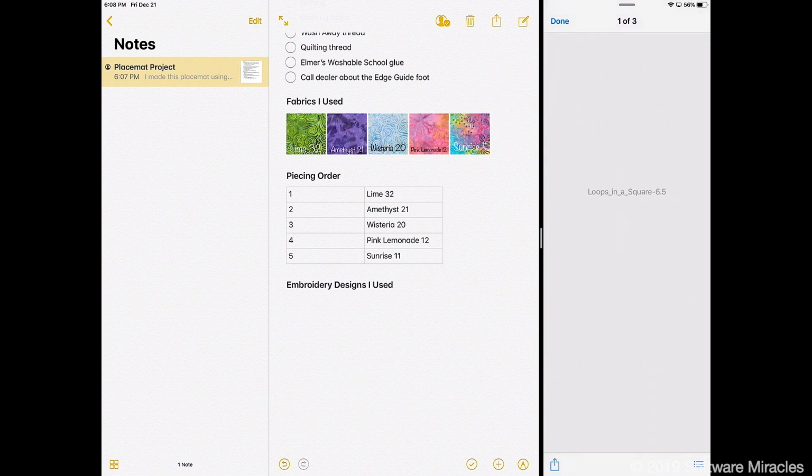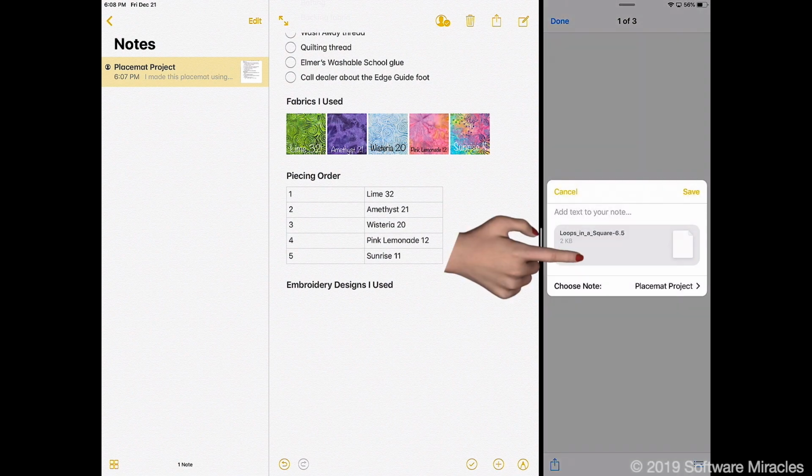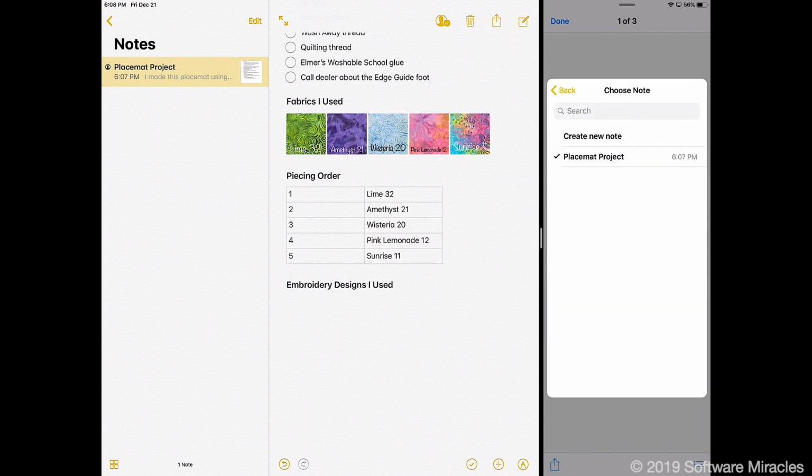Because iOS does not recognize embroidery files, you will not see an image of the design. That's not a problem. Tap the Share button at the bottom of the screen. Choose the Add to Notes option and choose your project note. Tap Save to complete the operation. Repeat these steps for each design to be used.